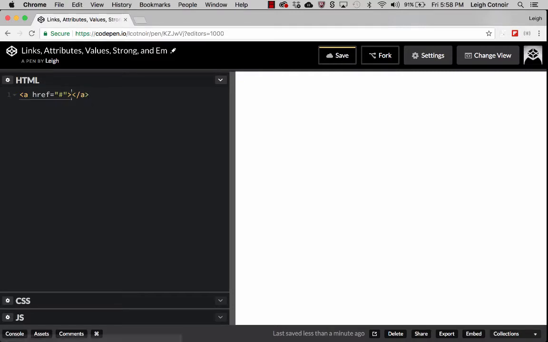And then everything that goes in between this opening anchor tag and this closing anchor tag is what is clickable on the screen. So if I type something like go to Google, you see over here it shows me a blue underline link. That's the default styling that a browser is going to give a regular anchor link that is active.